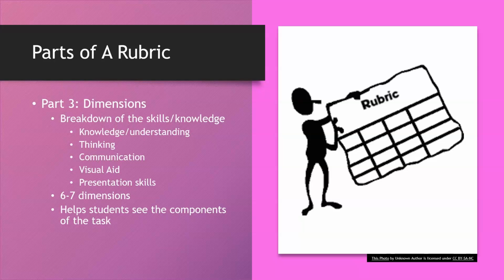It could be their critical thinking. It could be their communication. In the case of a presentation, maybe it's the use of a visual aid or their presentation skills. So just as we did with the scales, having a minimum of 3 to a maximum of 5, we want to keep the dimensions or criteria down to 6 or 7. Now, these are just examples of what you can have listed as criteria. Obviously, in your different classes, it's going to vary what your expectations are for students.